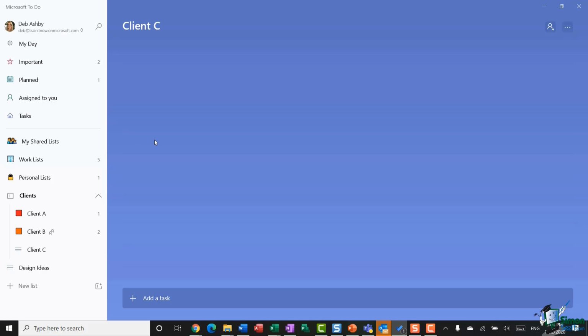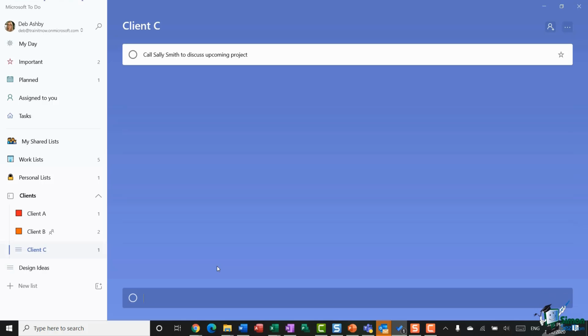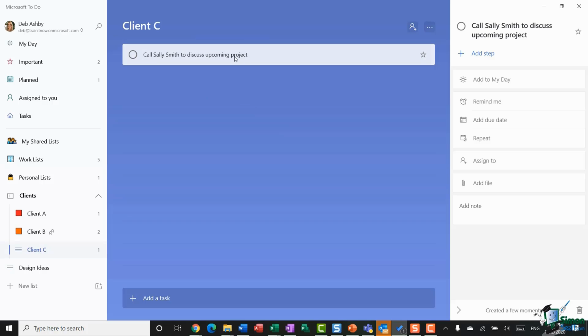So now that I have a couple of new lists, I might want to start adding some tasks. So I'm going to click on Client C, and right at the bottom here, if I click on Add Task, I can then type in my task name. Once I've named it, hit the Enter key, and that is now listed as a task for this particular client. If I want to edit the details of this task, I can click on it and it's going to let me view the task details in a pane on the right-hand side.